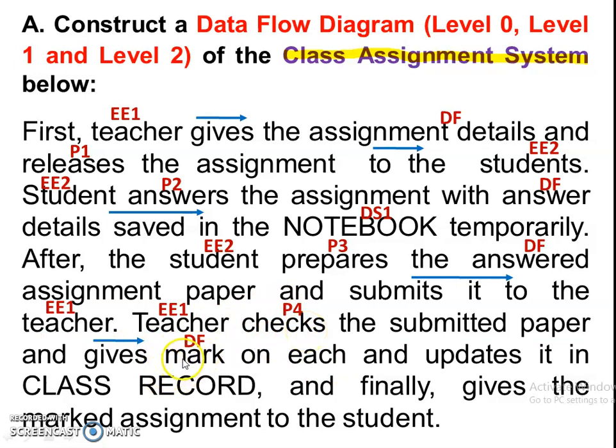Okay, so mark. What does the teacher give? Mark. So data flow. And update. So where it is updated, setting a direction, it in the class record. Class record is our data store 2, since we have already here data store 1. And finally, gives. So another direction, gives the mark assignment. So the mark assignment is our data, which will be given to the student, to the external entity 2.